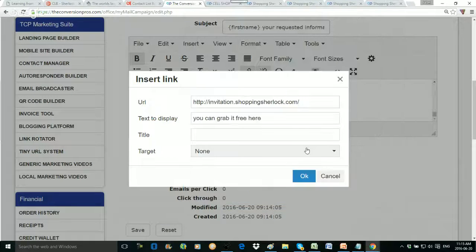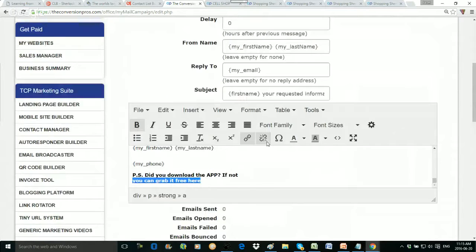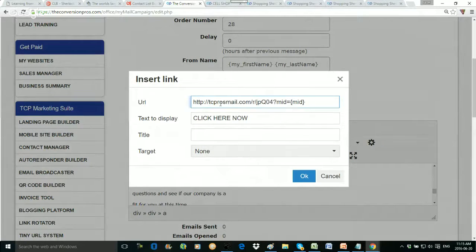I know that that is invitation.shoppingsherlock.com/Pam's ID, written down right here, 20306. All right, so that's her Shopping Sherlock. Now, something you need to know, and I'll show it to you in a minute. Now I need to put her Sherlock Nation link in here for them to join Sherlock Nation. Do you see this link? See how it says TC Pros Mail? This is a tracking link. And whatever link you put here, the system changes it to a tracking link.